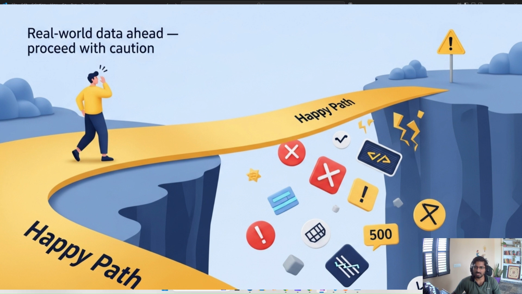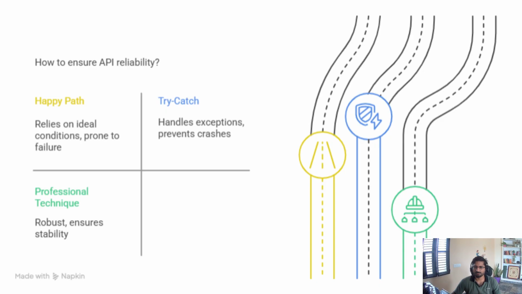We'll cover why a happy path API is a fragile liability, how to use try catch to prevent your API from crashing and burning, and the professional technique that will make your API rock solid: creating and using custom exception middleware to give clear, actionable feedback to your users and dramatically reduce your support tickets.